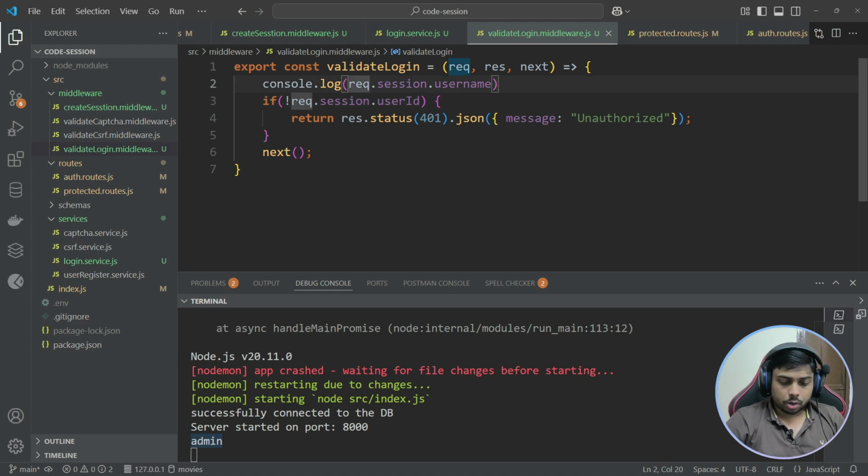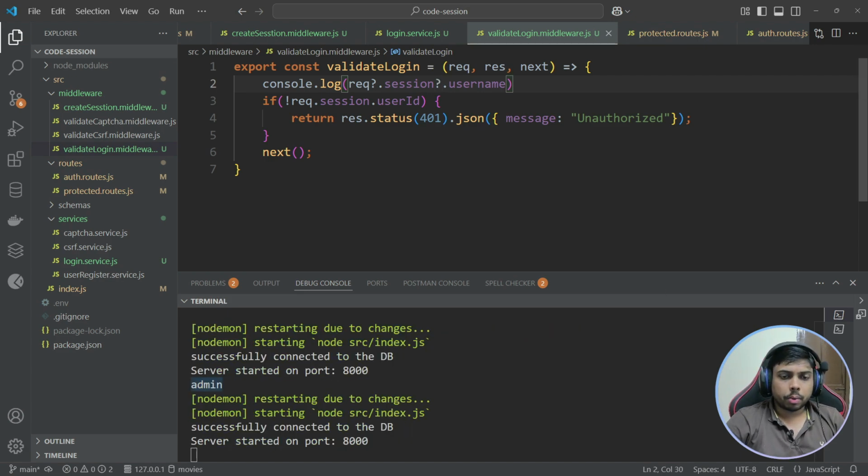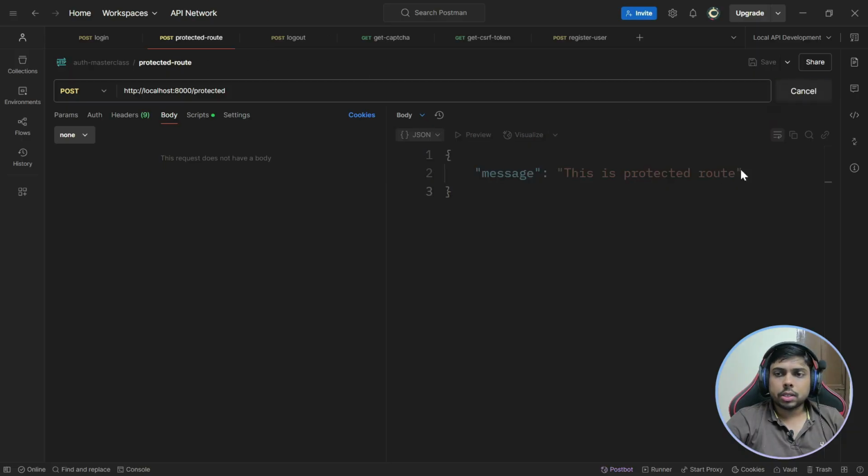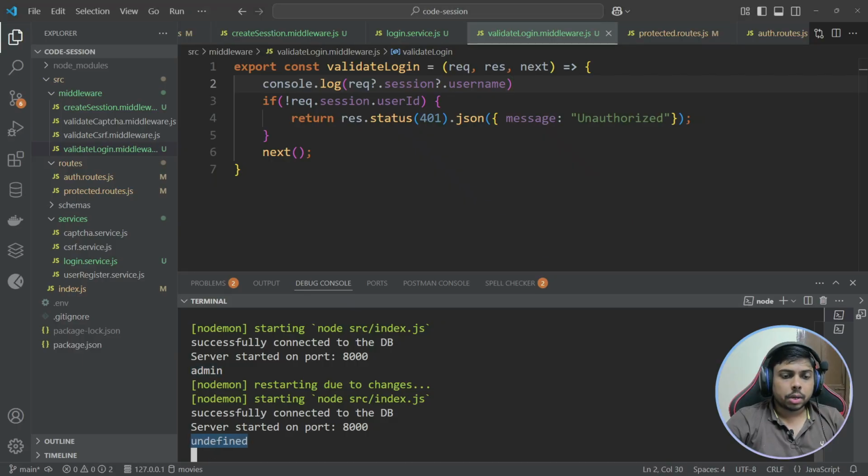And let me do this, just so that it won't throw any exception. Now I'll show you the problem. What has happened? The server has restarted. Now if I go and send the request, what is it saying? Unauthorized, and it is coming as undefined.